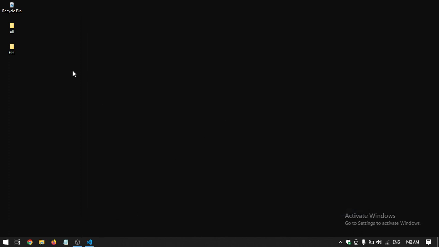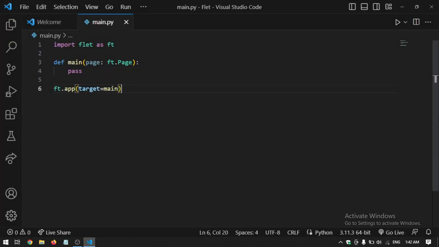So first of all, I'll explain to you the basic structure of the FLET code, and then I'll take you to the main part about the description of the FLET framework. First of all, we have imported the FLET framework as FT. So this has been used as a nickname for FLET.